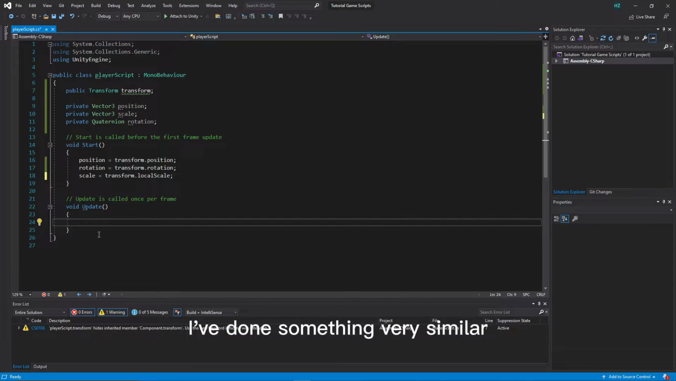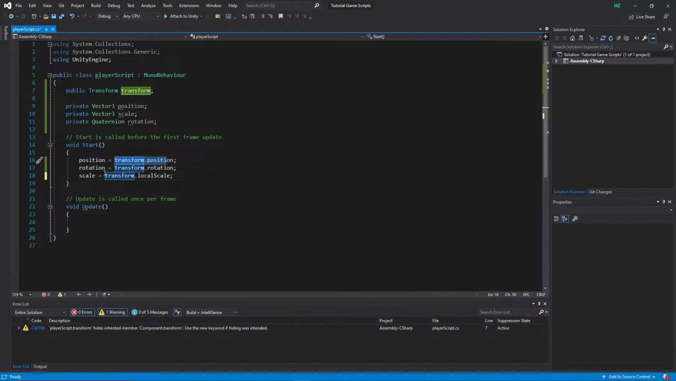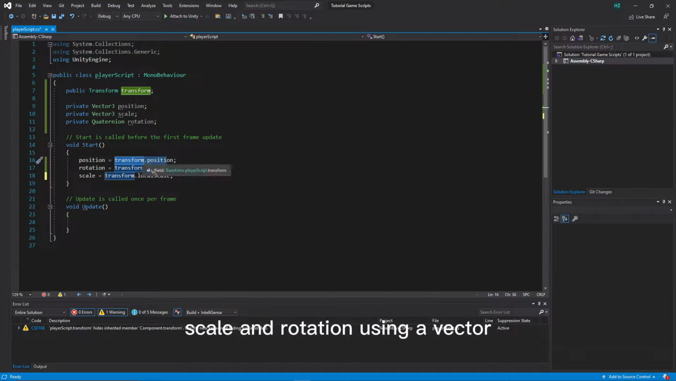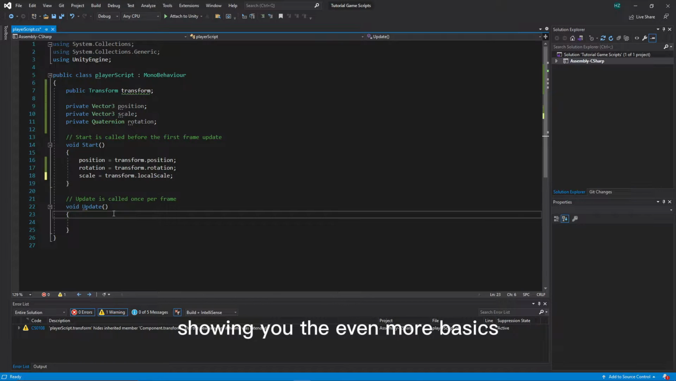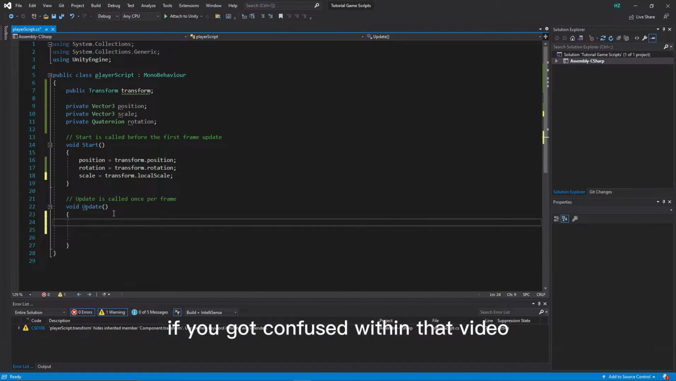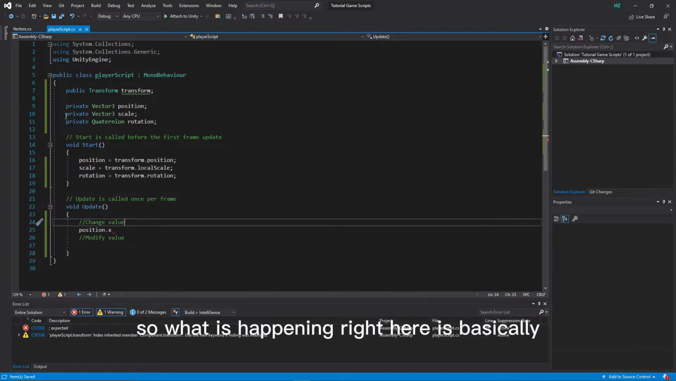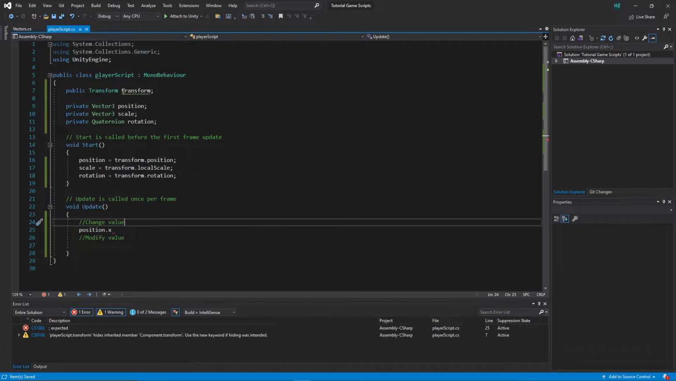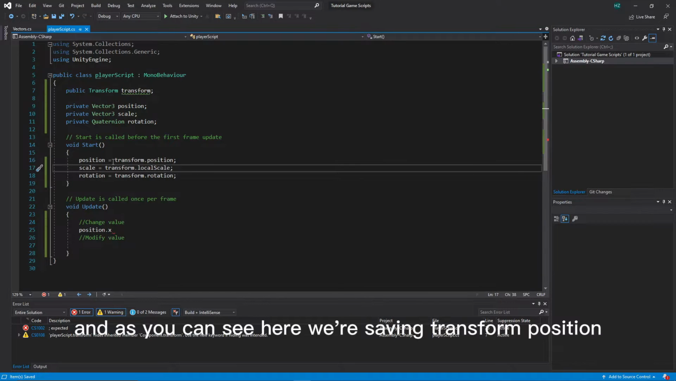Back in our script, I've done something very similar in the past videos where I modified the position and the scale and rotation using a vector, and also rotation using a quaternion as shown here. But this video is just showing you the even more basics if you got confused within that video. So what I'm gonna do now is simply do the same thing I did in the other video but in more detail. What is happening right here is basically we're establishing the variable and we're saving a value to the variable, and as you can see here, we're saving transform.position.